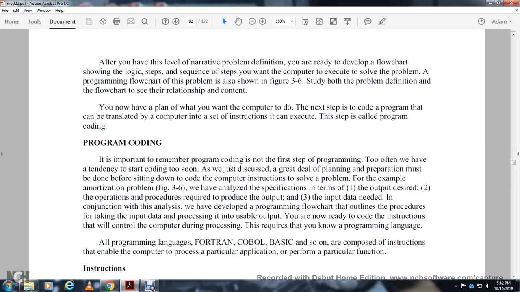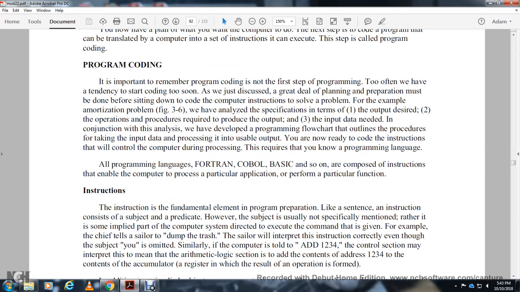The specification covers the output desired, the operation procedure, and the input that's needed in conjunction with the analysis. We develop the program flowchart to outline the procedure: the input, the processing, and the usable output. The code of instructions controls the computer during processing and requires that you know a programming language. All programming languages, Fortran, COBOL, BASIC, and so on, are composed of instructions that enable the computer to process a particular application and perform a particular function.